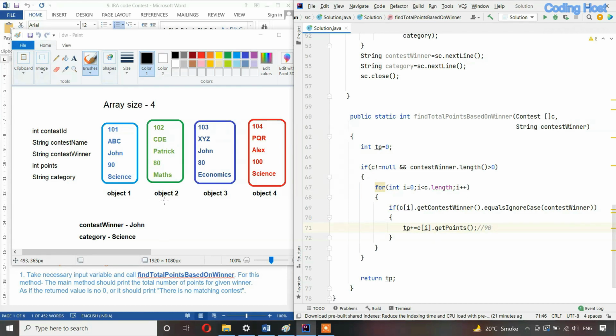So at index 1 we have object 2. So here you can see that object 2 winner is Patrick and it is not equal to John. So this if statement is false, then i plus plus. Then at index 2 we have object 3. So in this object winner is also John. So this if statement is true and we will add the points of this object in the tp variable. So it has 90 already. After adding 80, it will become 170. After that i plus plus.